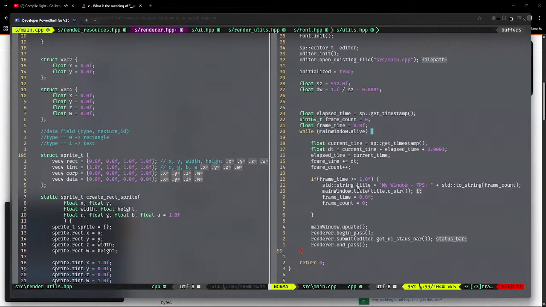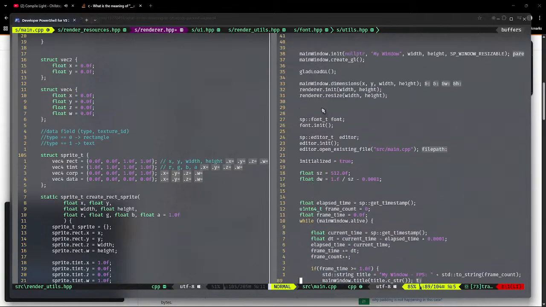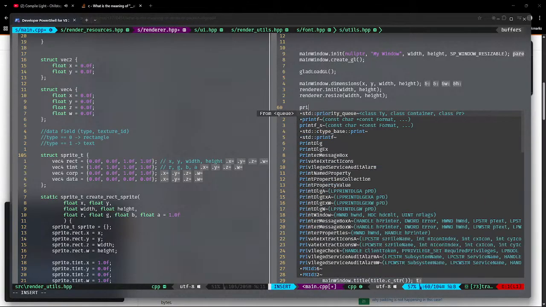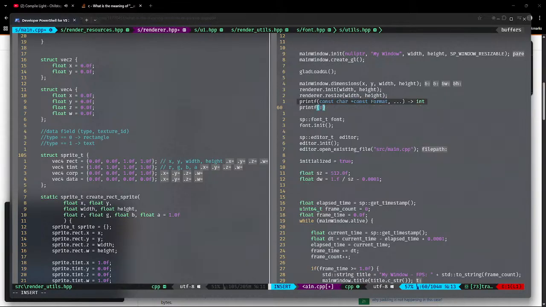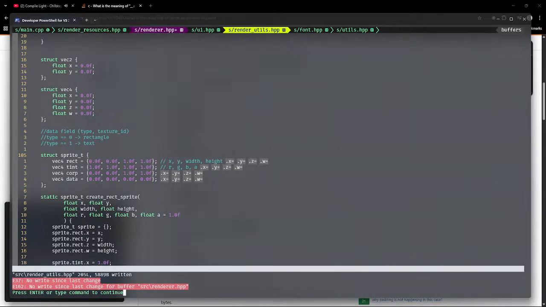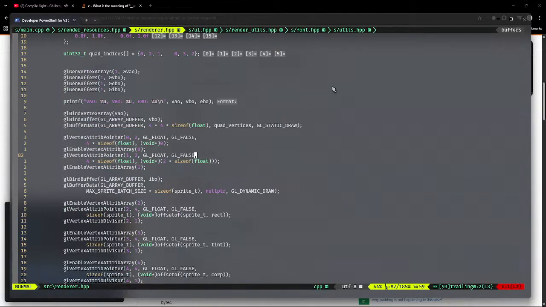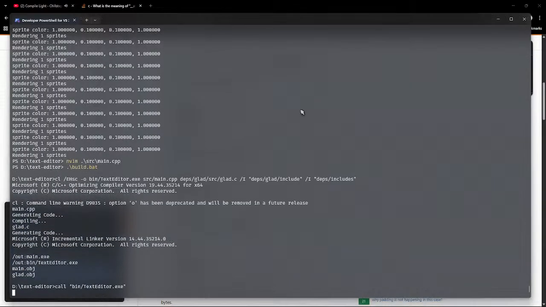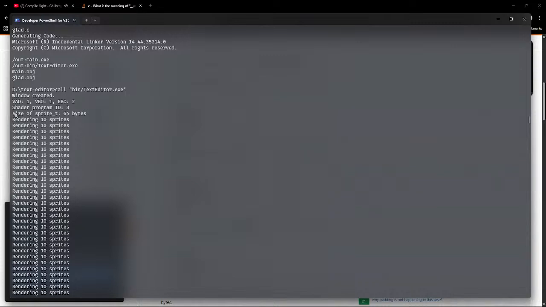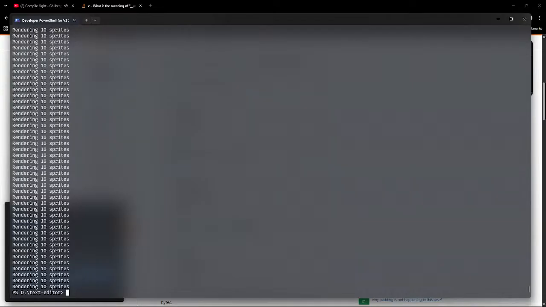One good thing that I want to know, from the beginning, is what is the size of a sprite, let's say. The size of sprite is perfectly 64 bytes because we have 16 times 4, right? We have 4 times 4. So the size is correct. There are no extra bits being introduced. That is for sure. This rendering 10 sprites, we can remove this, maybe.